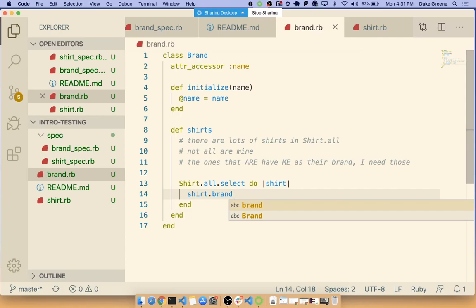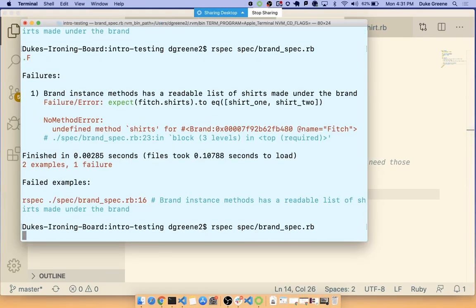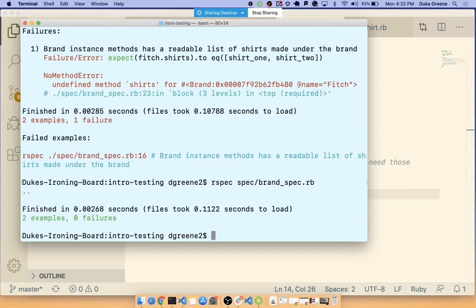So this has to be false sometimes. So I need to be more stringent than just saying shirt.brand. What am I testing against shirt.brand? Self, very good. Is the shirt's brand the same as me? If so, we should have all of the shirts that we want. Let's run this test again. Boom, red to green. I like it.